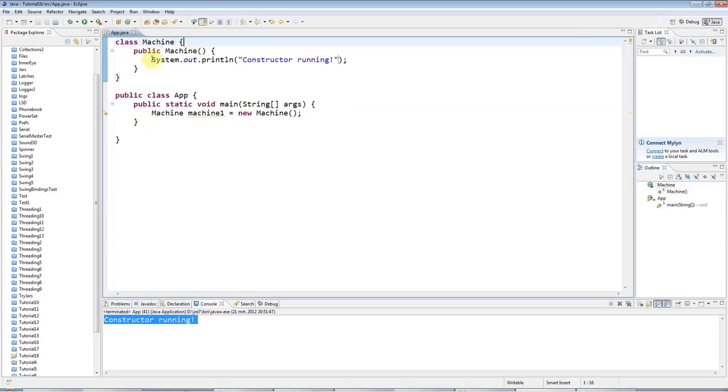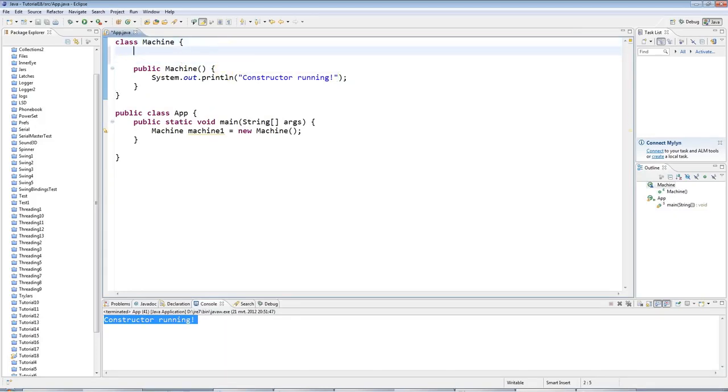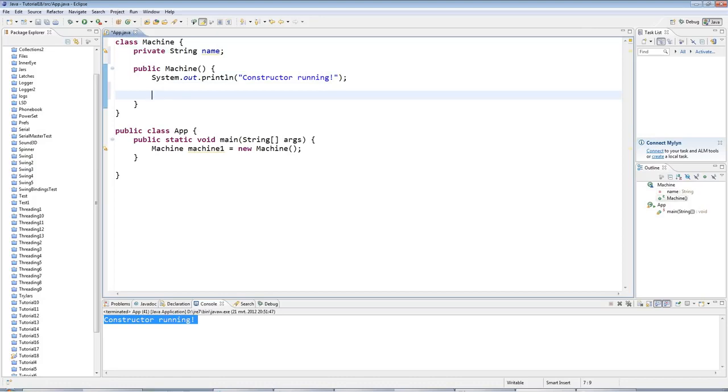Now, something that you often use constructors for is initialization of instance variables, for example. So let's say we've got a private String name for my machine here. I could use the constructor to set a default value for that name. So I could say name equals "Arnie", for example. And because this constructor runs every time an object is created, I know that my objects will all have this initialization running. So they'll all have name initially set to Arnie in this case.